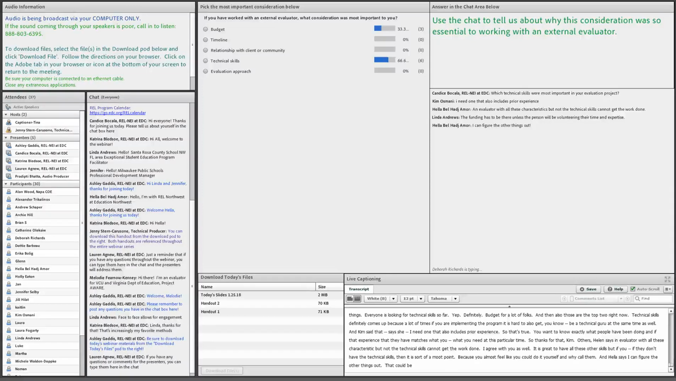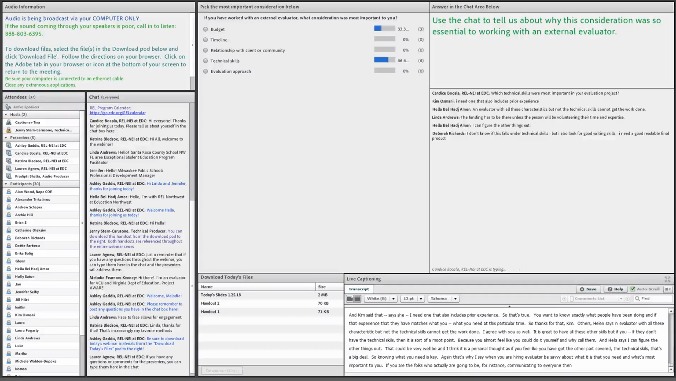That could very well be, and I think it's a personal thought, is if you feel like you've got the other part covered, the technical skills, that's a big deal. So knowing what you need is key. Again, that's why I say, when you're hiring an evaluator, be savvy about what it is that you need and what's most important to you. If you are the folks who actually are going to be, for instance, communicating to everyone, then maybe you don't need the evaluator who's going to be the great skilled communicator, but they're not so great at the survey that you wanted them to do.